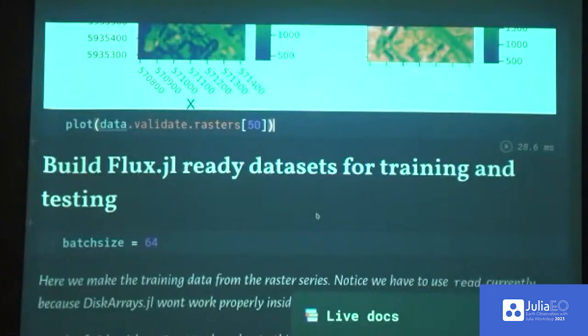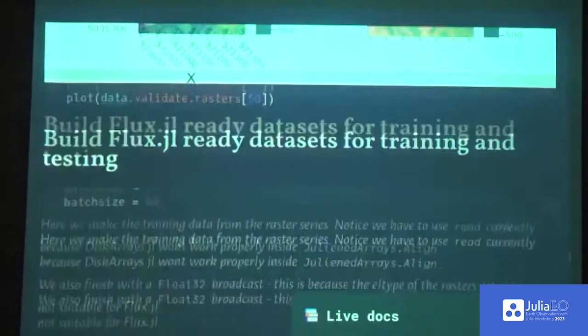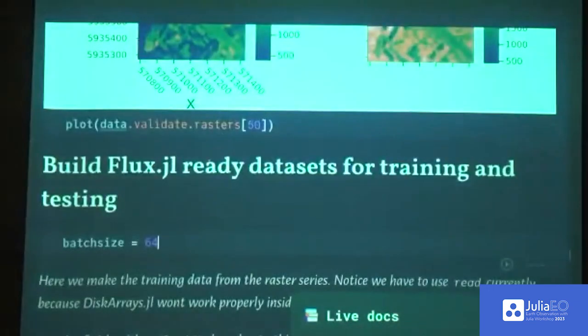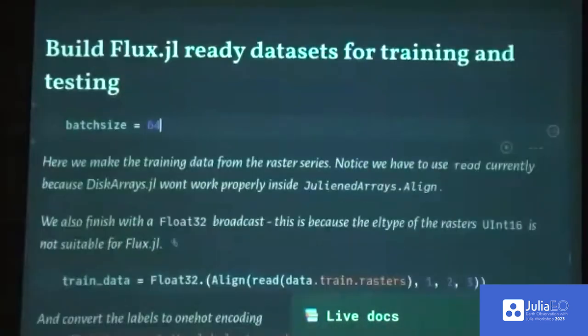At some point, it would be nice to do this all lazily so that you could do larger than memory data sets, but that doesn't actually work currently. Okay, so for Flux, we're going to set a batch size of 64, which means it uses 64 rasters at a time to do classification.